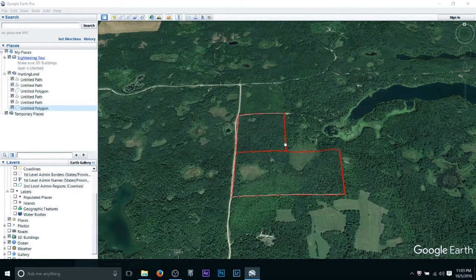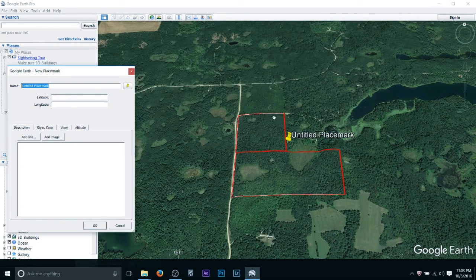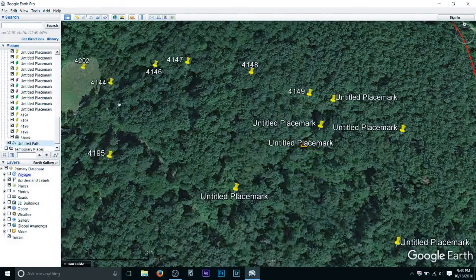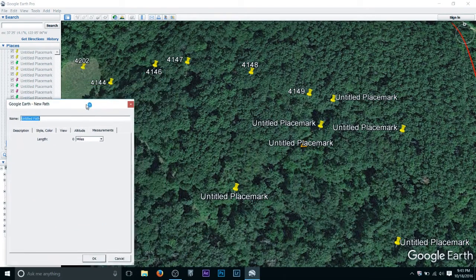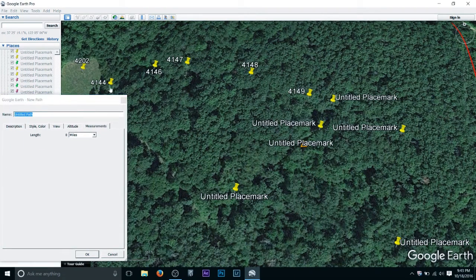Now back in Google Earth I can add a pin and type those numbers in here. So I went ahead and added the rest of my pins in here. So now I can click this tool, add a path, and I'm just going to quickly make sure it's the right color and size, and in measurements, without hitting OK, you can start to click, roughly where your pins were. So I know that's 0.12 miles.